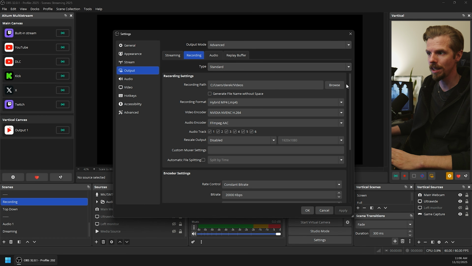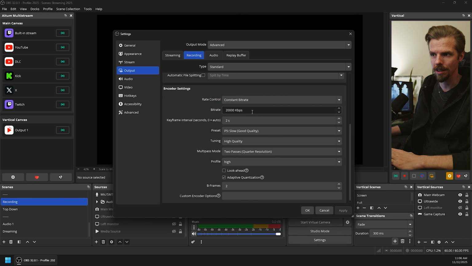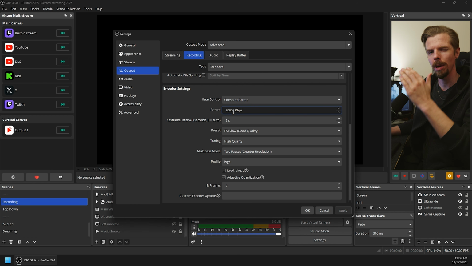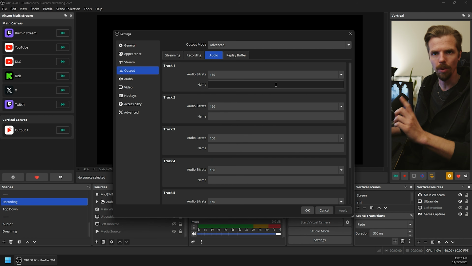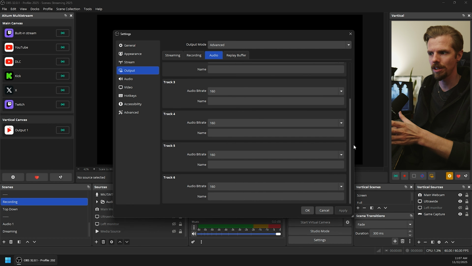And my recording settings are virtually identical, except I change it to 20,000 bitrate. That way I have more pixel data in the back end for when I'm making clips and videos for YouTube. Don't worry about the audio tab. All of this can just stay by default.